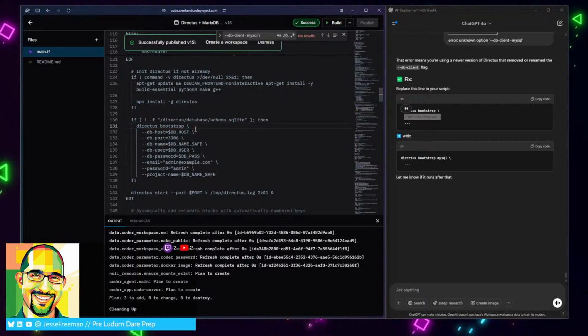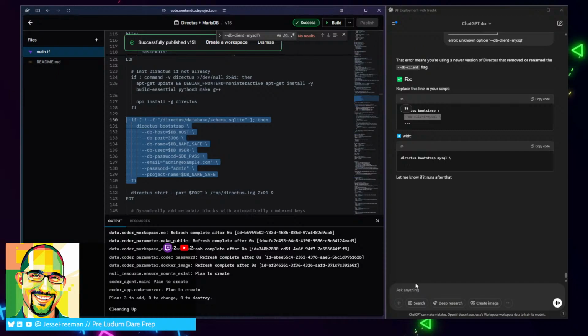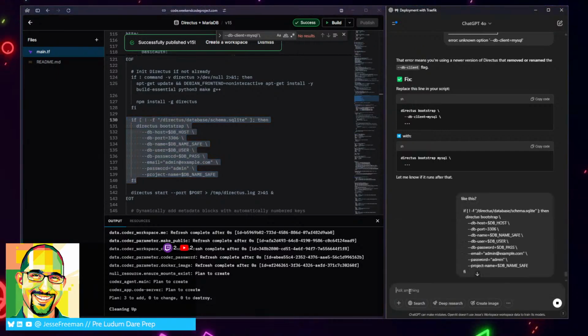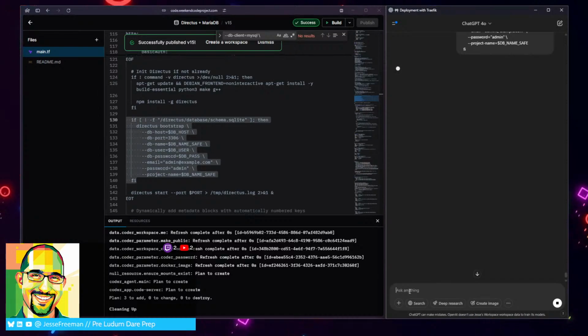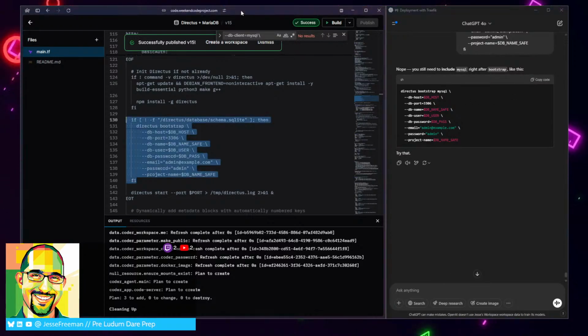Why does it tell me just to replace it with... Why not just delete it? Like this? Come on. Oh, God, I would just love to be able to get this database stuff running, and then I can give this a test. Nope, you still need to include the MySQL right after the bootstrap like this. Then you should have just showed me the code, you idiot.